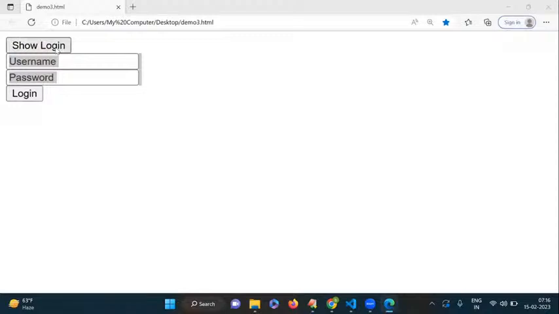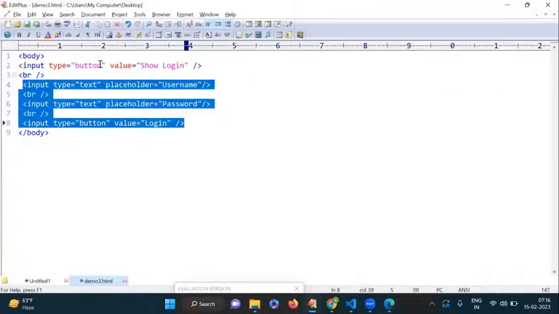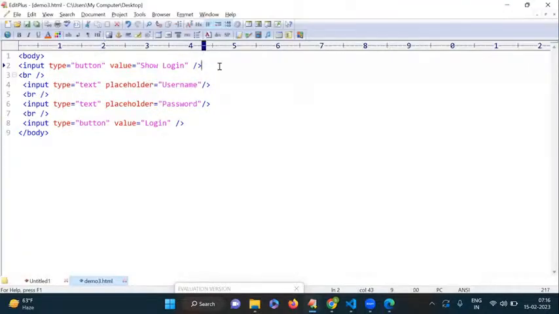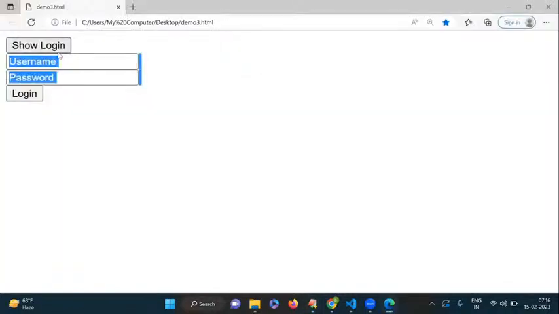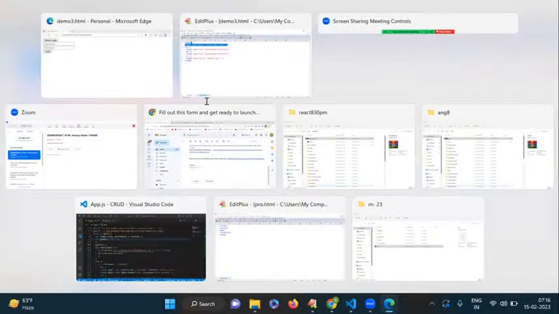On top of the login form, we have one button, that is the show login button. My requirement is, when the user clicks on show login, only then I want to display this login form. That is my requirement. Is that clear? Initially I want to hide this login form, so I'm going to hide it.